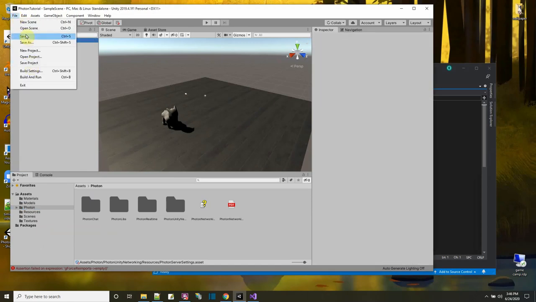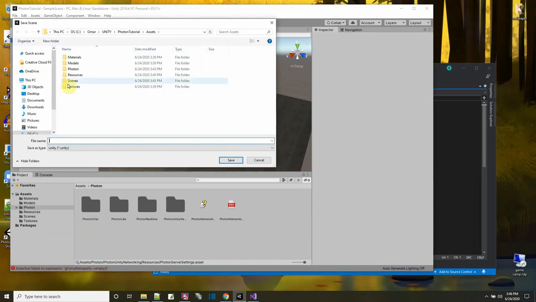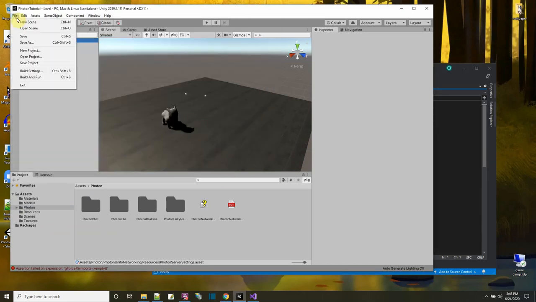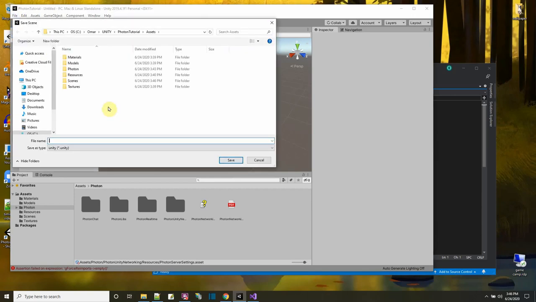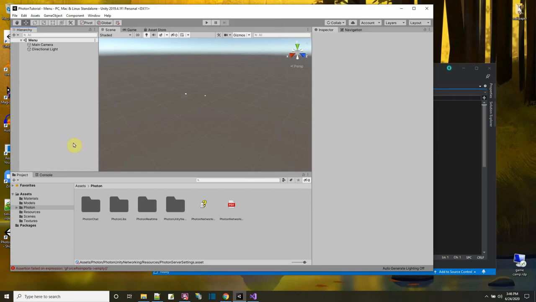So I'm just going to save this scene, put it in the scenes folder. I would just call this the level that you play. And I'll just say save. And we'll come back to this later. Now let's just make a new scene. This is going to be our menu. So let me save this as the menu where we join into the multiplayer game.